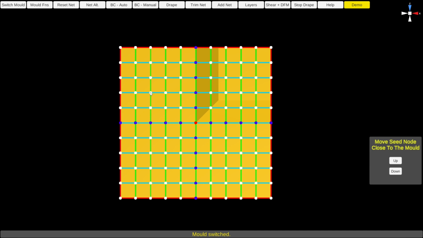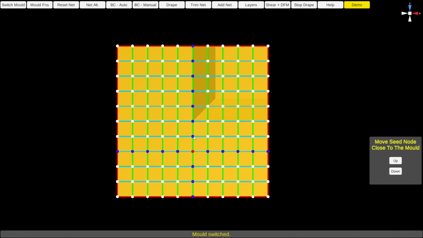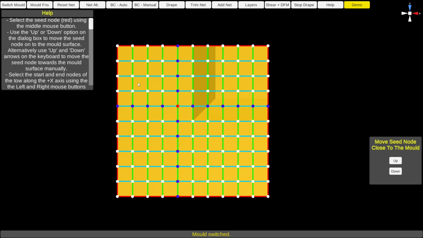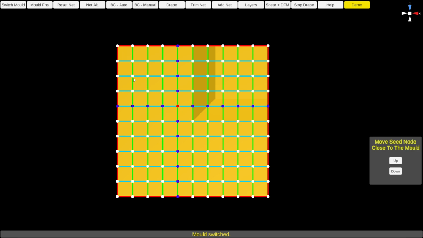You can select different seed nodes by clicking the middle mouse button. You can see how the boundary conditions are changing as I click on different seed nodes. You can also adjust the boundaries on the warp and weft fixed toes by clicking on particular nodes. More information on this is available in the help menu. I advise you to read that. For now, I'm just going to use the default option. So the first step is to select a seed node, and you will have your automatic boundary conditions. So we'll perform a quick drape.